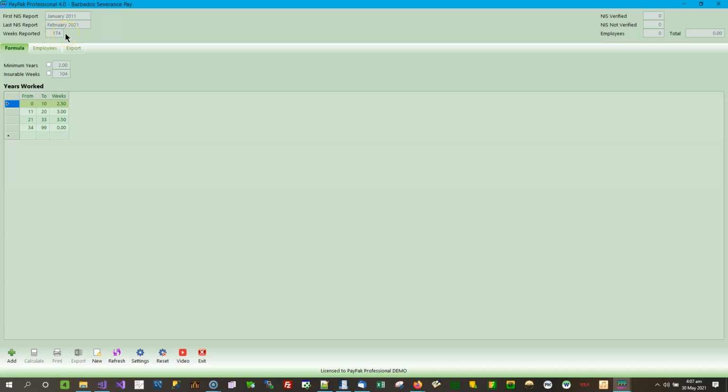Now, the severance pay rules for Barbados require that you look at 104 insurable weeks. This database has 174, which means that it can be used to calculate the full amount of the severance, provided that all of those weeks are fully reported in that period here.